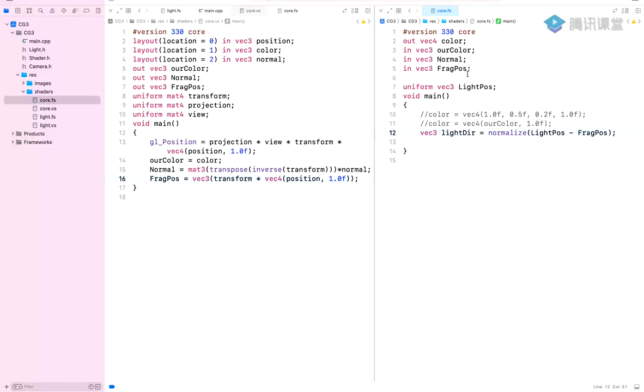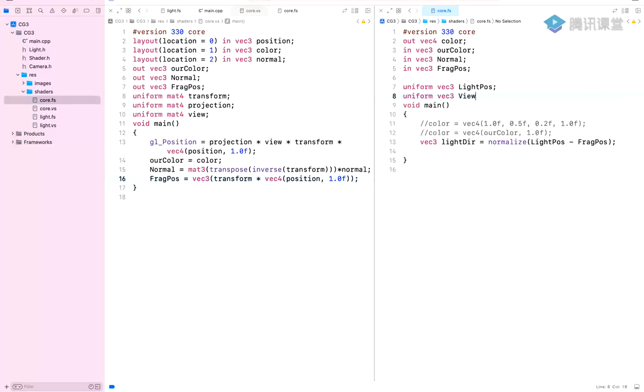Okay, so similarly, if we have the view position, for example, uniform vec3 viewPos, we can have the view direction, right? Equals normalize viewPos minus fragPos. It's very simple to understand. We can get this if we have this, if we have the viewPos or view position. Actually, view position is where the camera is.